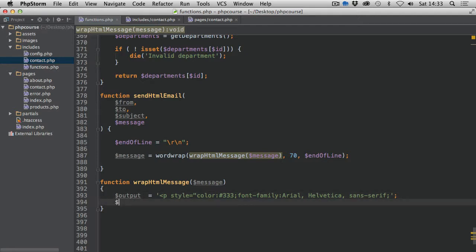Then we're going to concatenate this output variable. So full stop equal this time. Again, single quote, we start with the font size, colon, and we're going to say we want it to be 12 pixels. Then semicolon to separate definitions. Padding, I would like padding to be 20 pixels from the top and the bottom, and 15 on left and right. And then semicolon again.